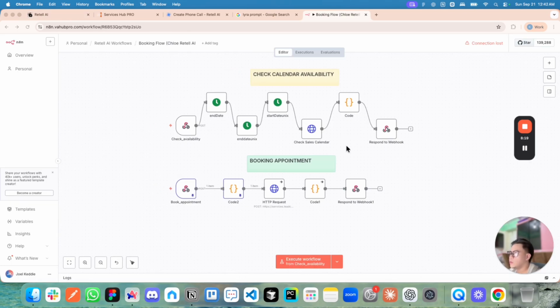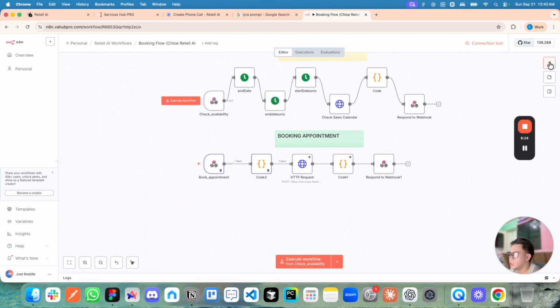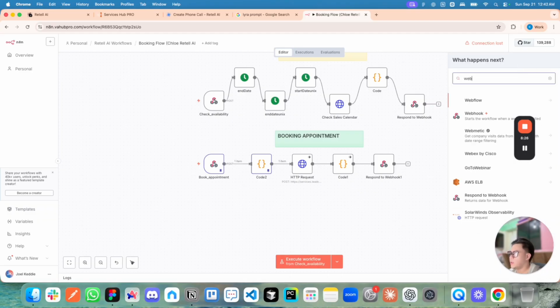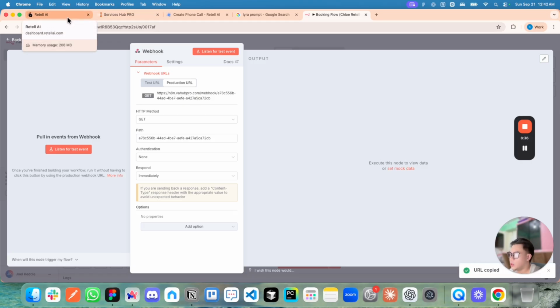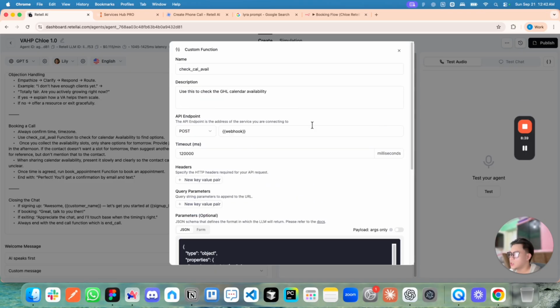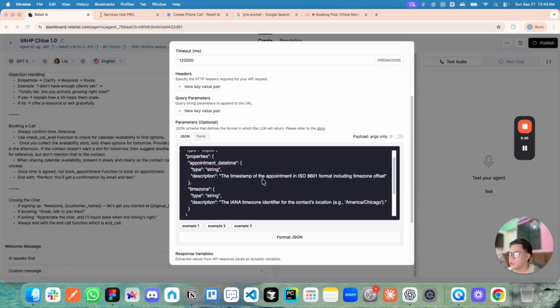Alright, so here's the workflow that I have in my n8n account. For you to be able to add a webhook, all you need to do is click this button over here, and then type in webhook. So here it is. And then from here, all you need to do is copy this webhook in here, and then paste this into your Retell AI account. Go to custom functions, and then paste this over here, right? So that's basically what you need to do. And also we have this JSON data, or parameters, over here.